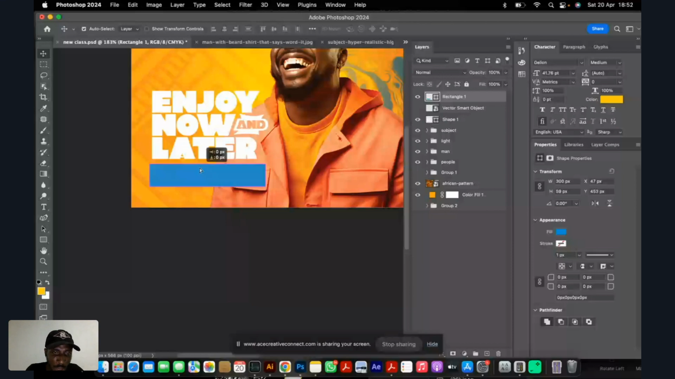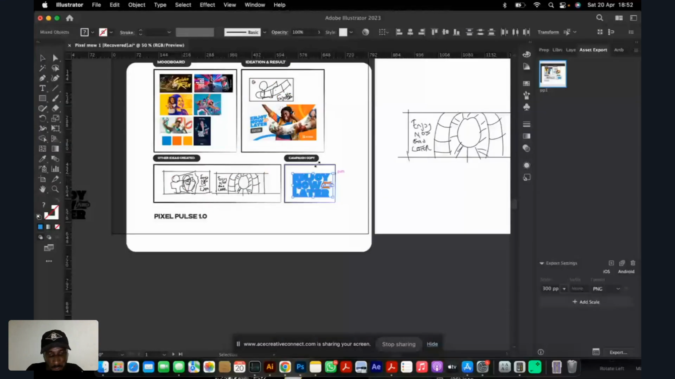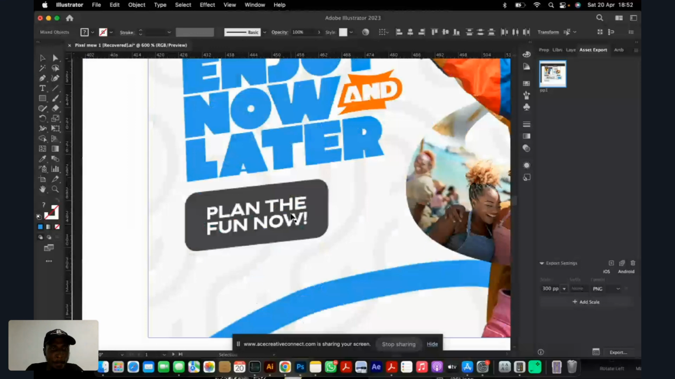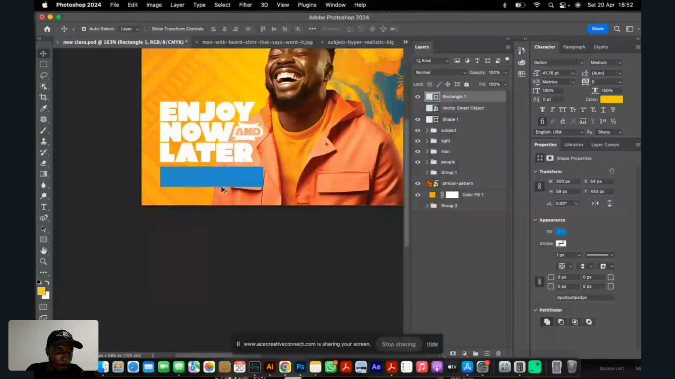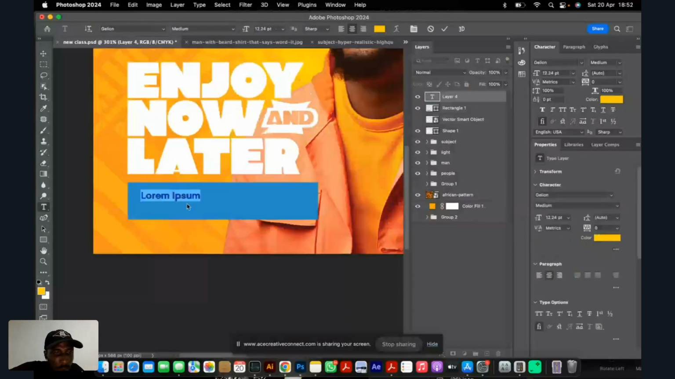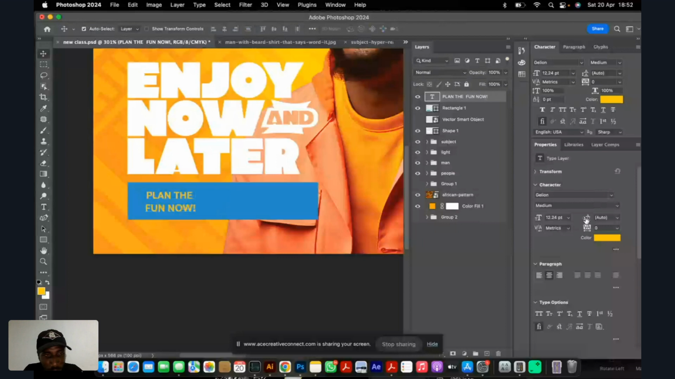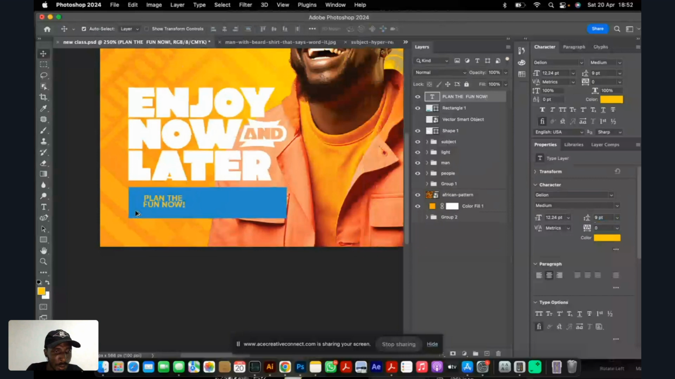So the subtext we used there was plan the font now. So I'm going to just pick this. So I'll write it out. Plan the font now. So I'm going to just reduce the leading like that and increase it.